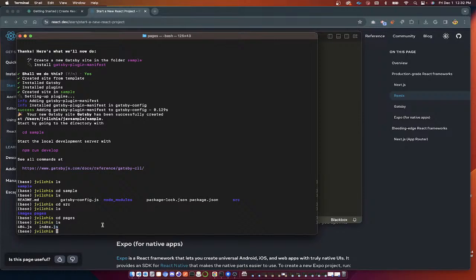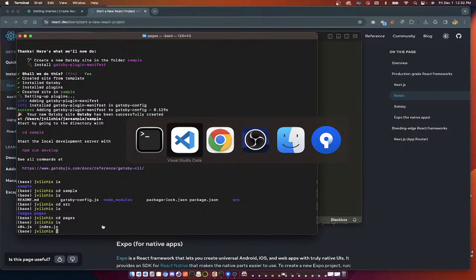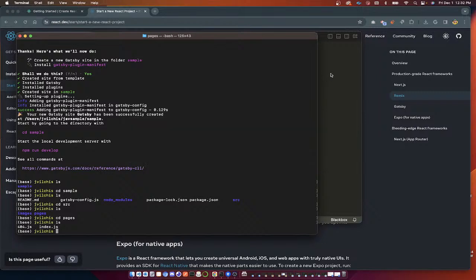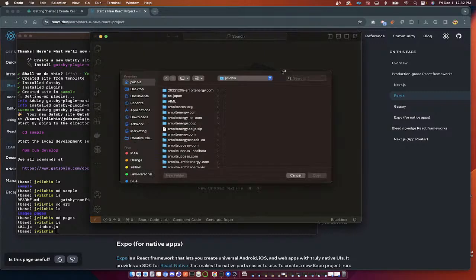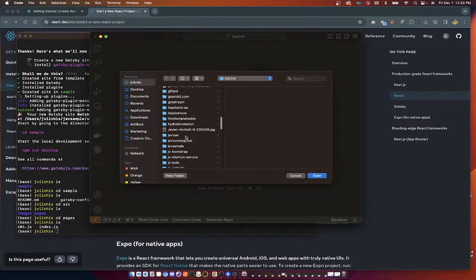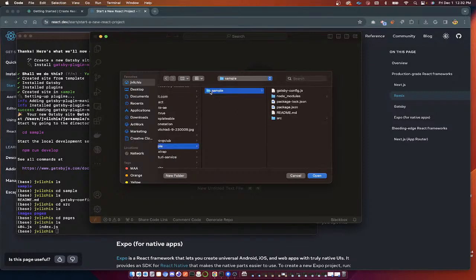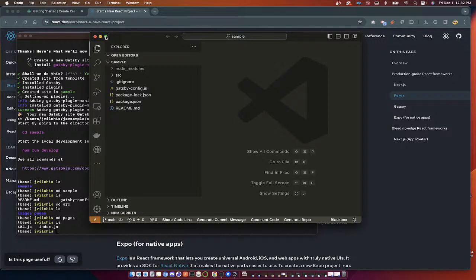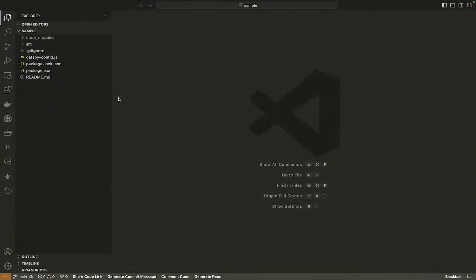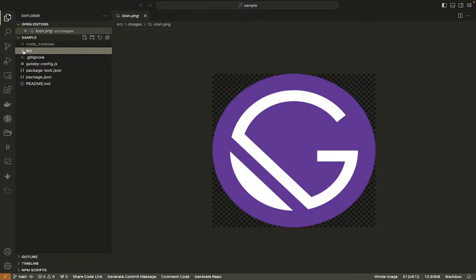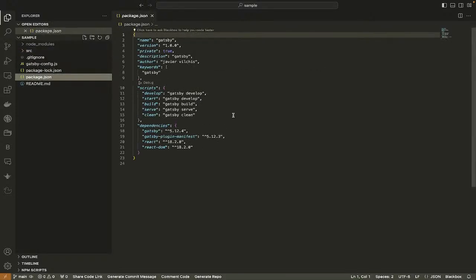All right, so I think we're ready to open it and see the whole thing. So what I'm gonna do, I'm going to go in here and open it. Excuse my whole structure. It's right here, and I'm just gonna drag it. So now that we have this, we're gonna explore it. In images, it's got an icon, that's the Gatsby icon. And let's look at the package file.